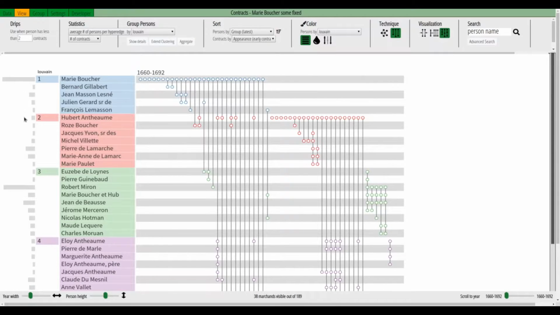Typically, I scan the names to see how it matches what I know, or what we call prior knowledge. For example, I know that Marie Boucher and Jean Masson-Lesnay are friends, so it makes sense to find them in the same blue cluster. However, I think that Hubert Antome and Marguerite Antome should be in another group together. We see here that it is not the case. I might try again with another algorithm, but would really prefer a more systematic method.